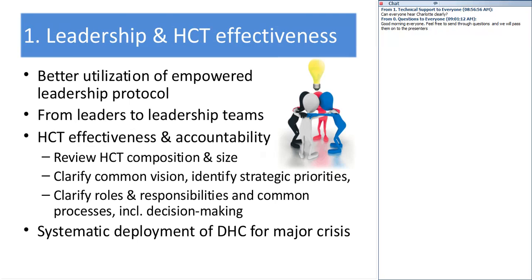So I'd like to move to the first one and look in particular at issues related to leadership and HCT effectiveness. What we have seen in these operational reviews we have done in either Philippines or CAR and other places is really that the empowered leadership protocol has not been activated enough. Basically, what the guidance stipulates is that if there is a situation where there is a dilemma or hesitancy or the HCT cannot come to a consensus, to a forward-moving way, then the Humanitarian Coordinator has the power to take a decision and to move forward.